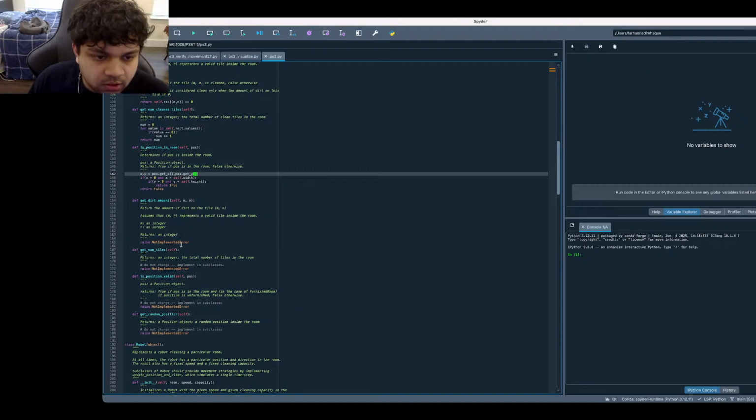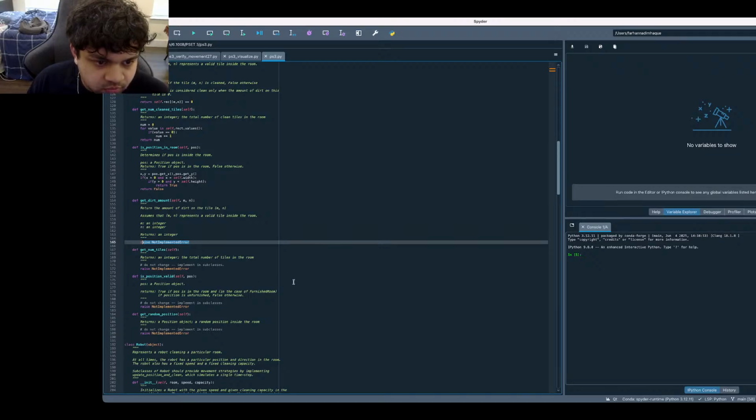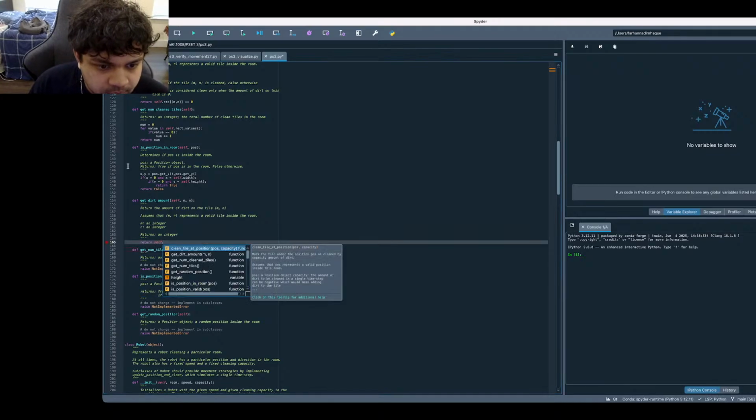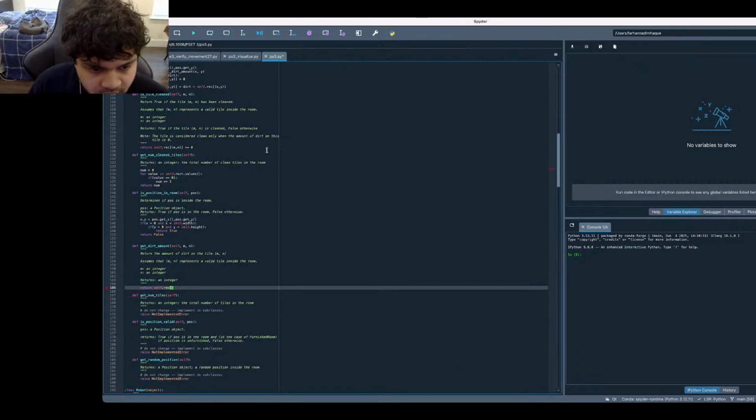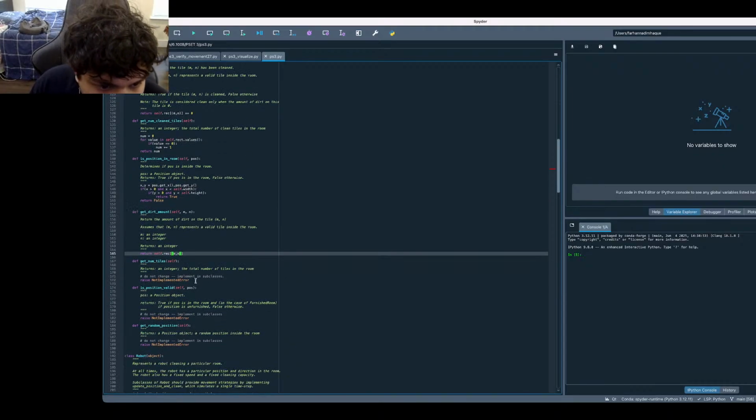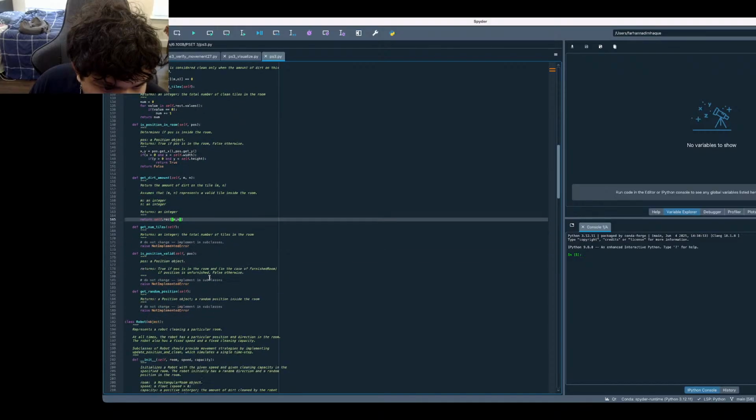Okay, get dirt amount assumes that m and n are valid tiles inside the room. Returns an integer. Yeah, this is easy. Return self.rec m, n. Yep, that's one line. Do not change. Implement it in subclass.